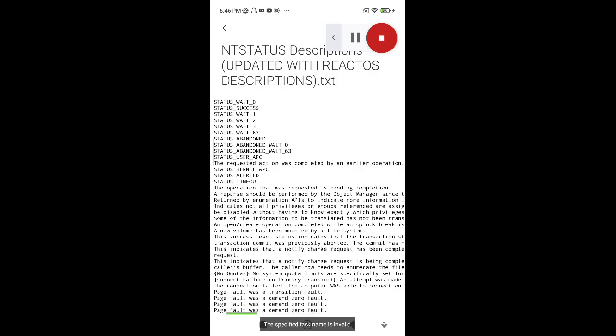The specified task name is invalid. The specified task index is invalid. The specified thread is already joining a task. A callback has requested to bypass native code. The central access policy specified is not defined on the target machine. The central access policy obtained from Active Directory is invalid. Unable to finish the requested operation because the specified process is not a GUI process.